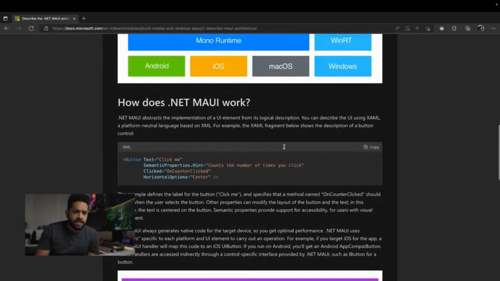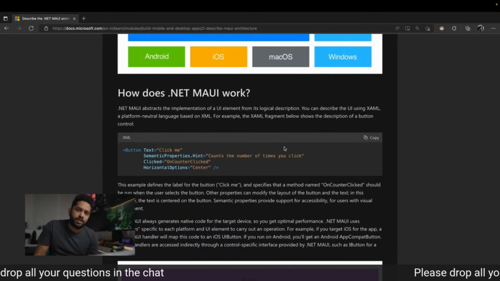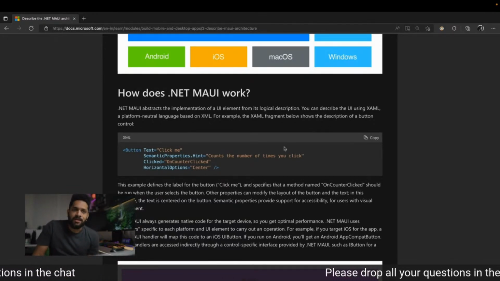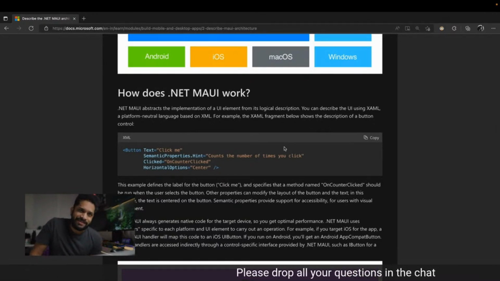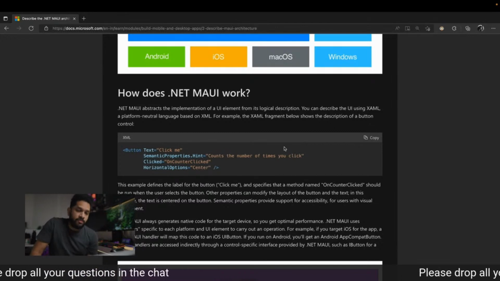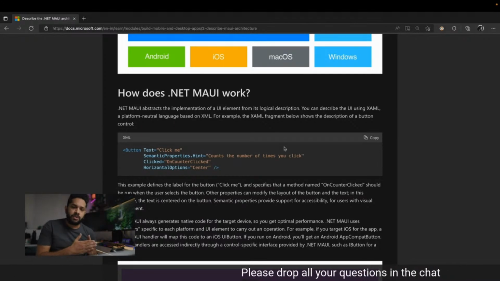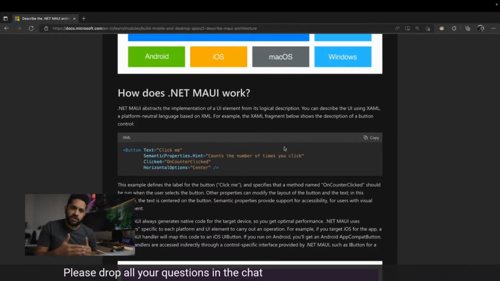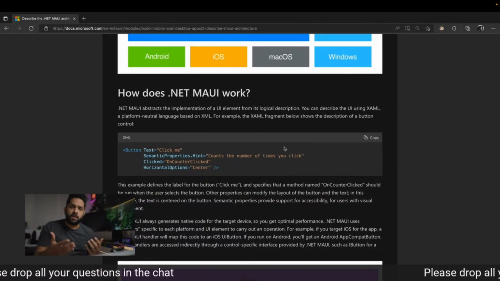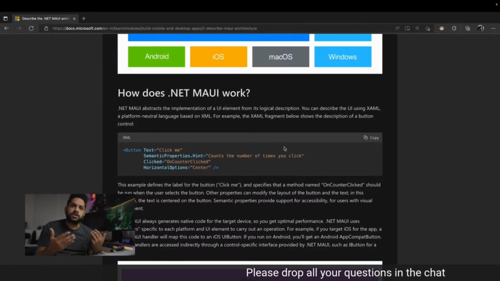All right. Now, one of the things that we have in Maui is the UI framework, which is XAML. If you are new to XAML, it's called Extensible Application Markup Language. How does .NET Maui work? Well, let's look at the UI framework. It's a good practice to have your UI be more descriptive, and it's kind of like a platform neutral language, and that's the reason why people go with something like XML or HTML. So in this case, it uses XAML.